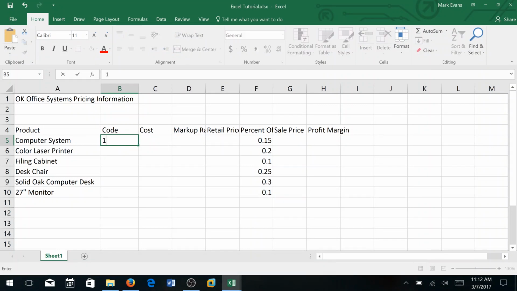I'm going to give a code of 101 to this product so it has a unique ID. I'm going to hold down the Control key and press enter. Everybody see that small green box right there, right in the corner? That's called the fill handle. And if I click when I see the black cross, I can drag down and Excel will automatically fill in and copy the previous cell.